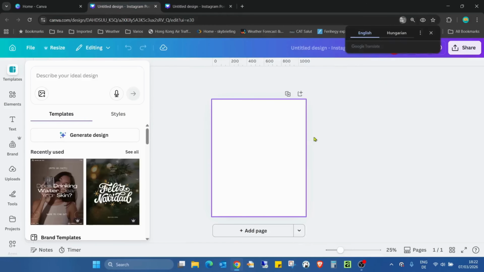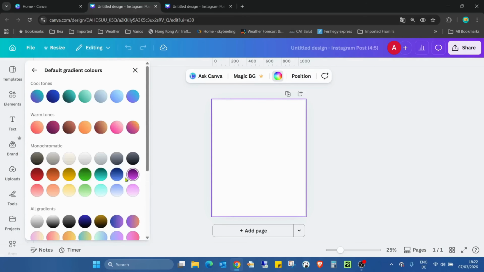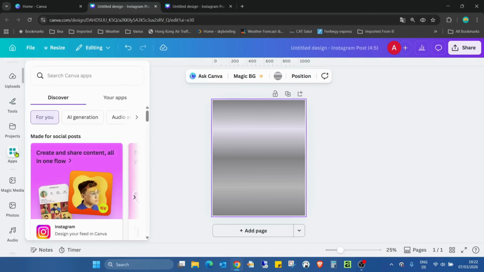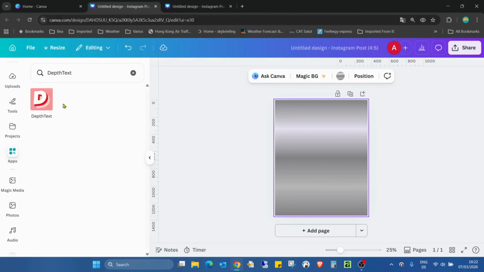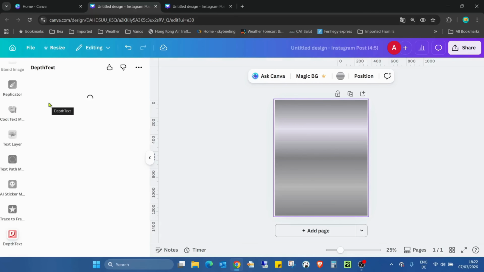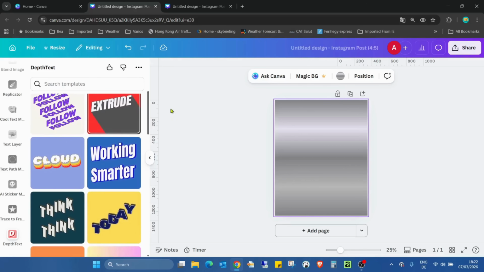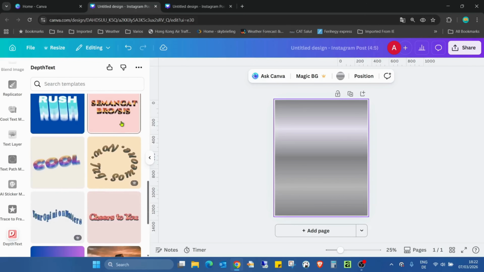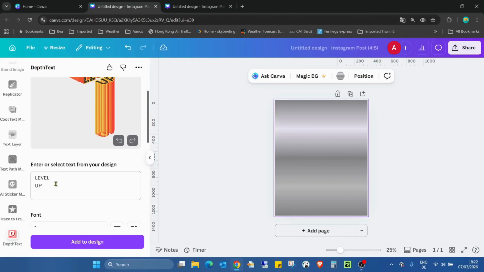I already created a new project. First, I'm just changing the background color to something cool, and then go into the app and start to type depth. I need this app, depth text. I open this, and here you can find lots of different presets for amazing artwork. But now I'm looking for this last one.